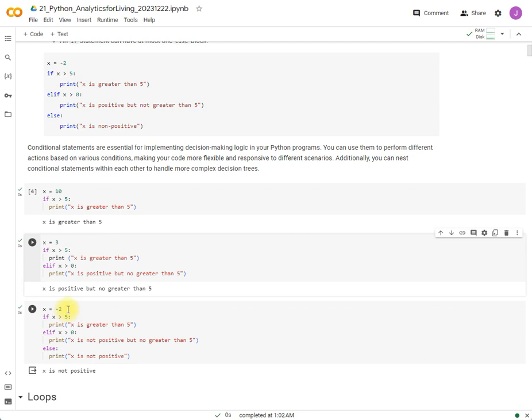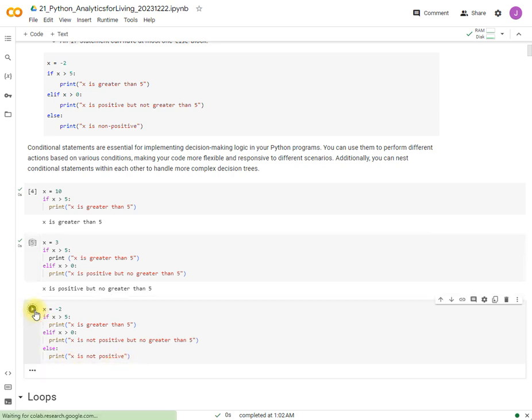In this case, x equals -2. If x is greater than 5, print "x is greater than 5." Else if x is greater than 0, print "x is positive." Else, print "x is not positive." In this case, we'll run, and we get the result of "x is not positive."